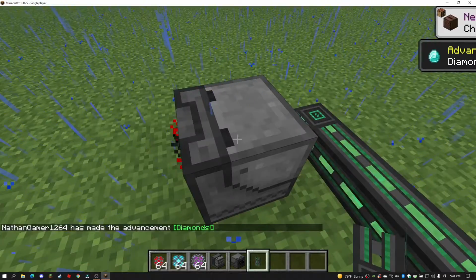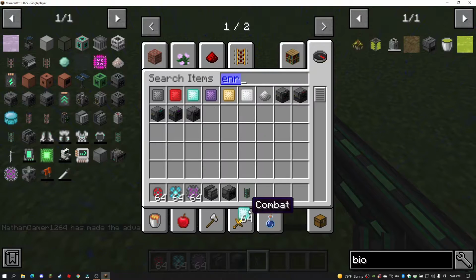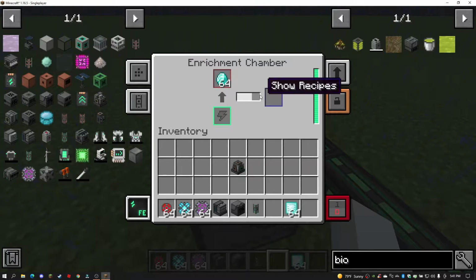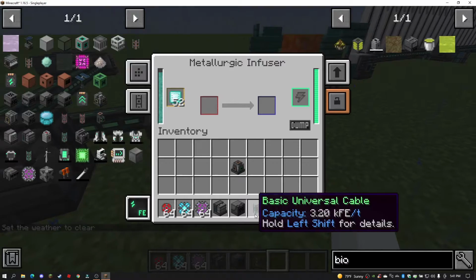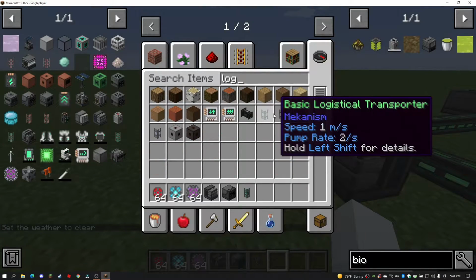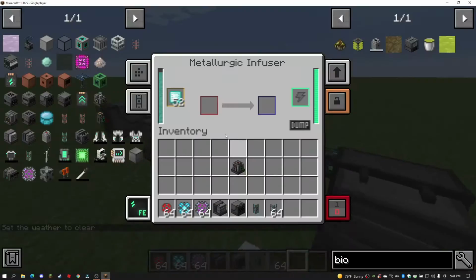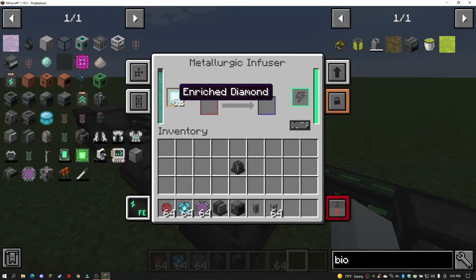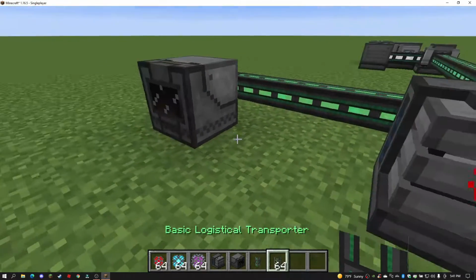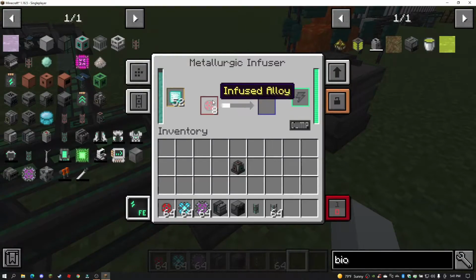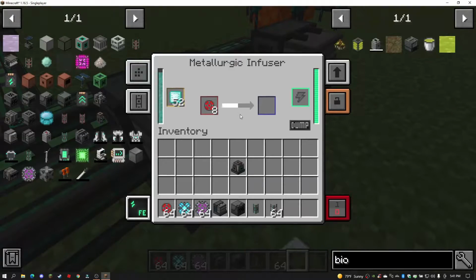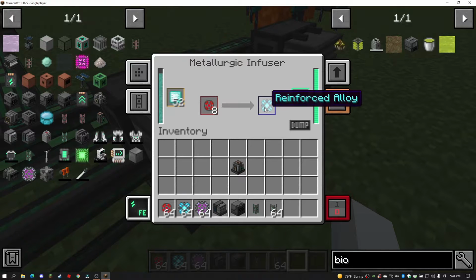I'm just gonna get a stack of them, but if you look in here, once it's done, it is enriched diamond. So we're gonna put our enriched diamonds in here, and then we're gonna get a logistical transporter. The thing about enriched diamonds is that it makes 80 liquid diamond per enriched diamond. So let's transfer this over there, and it moves across, and now it's putting the infused alloy here, which will turn into your reinforced alloy.